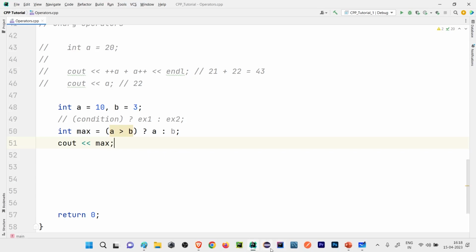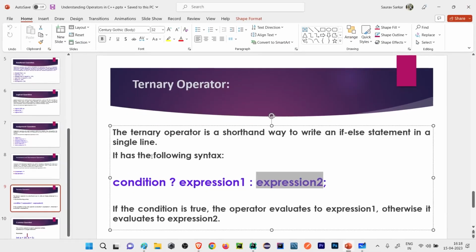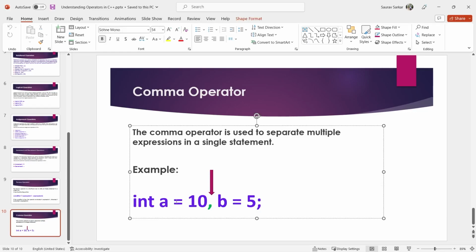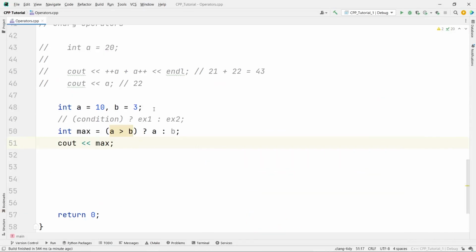Now let's go to our PPT again for the comma operator. The comma operator is very simple, guys. It is used to separate multiple expressions in a single statement, as you can see here. So int a equal to 10, comma b equal to 20. We generally use it a lot of times, right? Here also you can see I have used the comma operator. Suppose I want one or two more variables. If I write c equal to 20, d equal to 40, I can separate n number of expressions by using the comma operator. This is the use of the comma operator.